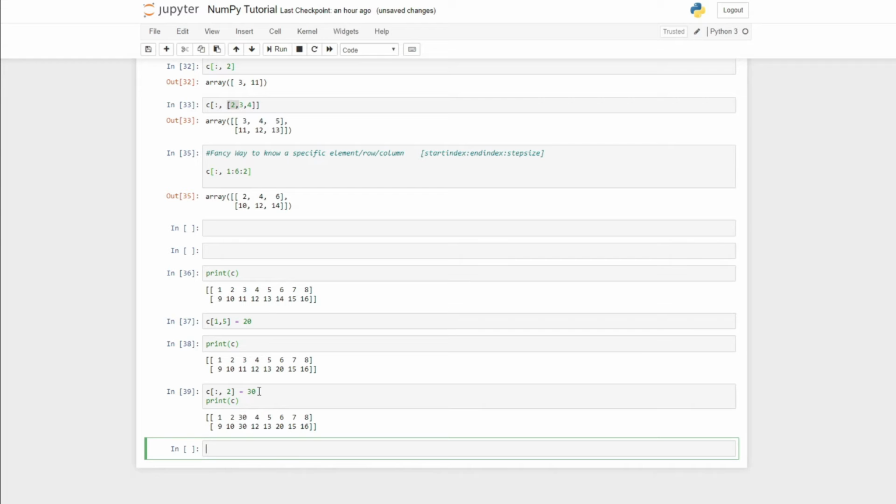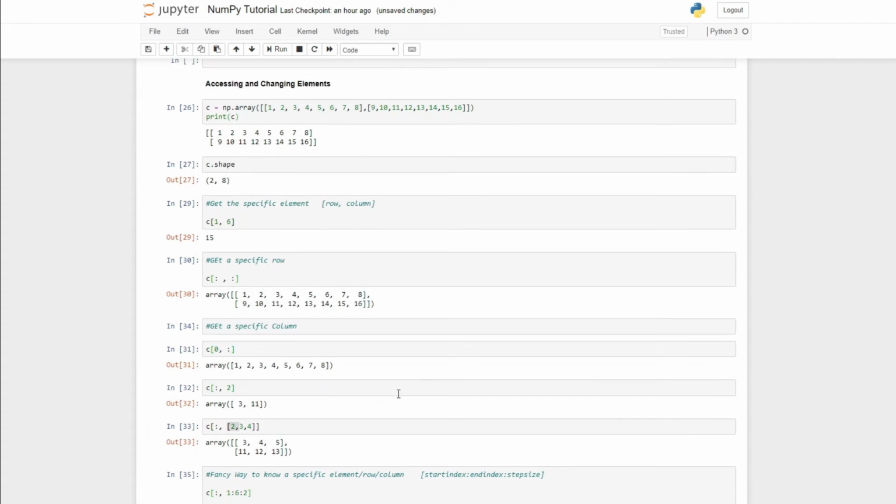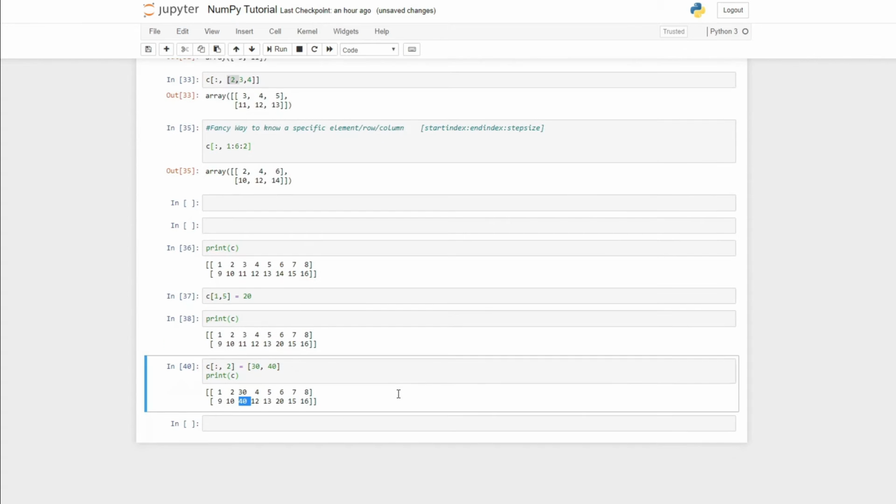Now if you want multiple changes, in that case you can use a box bracket, and in that the first value is 30 and the second one is 40. So the first value will change to 30, and the second value of the second row will be changed to 40. So if I print C, now you can see the first one is 30 and the second one is 40. So in this way you can change the elements from rows and columns and all, right?